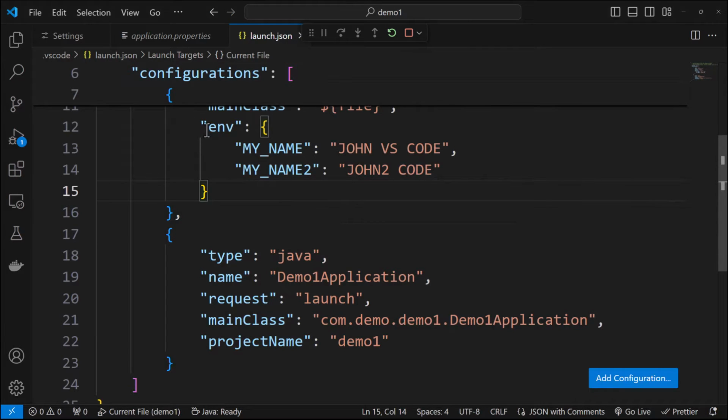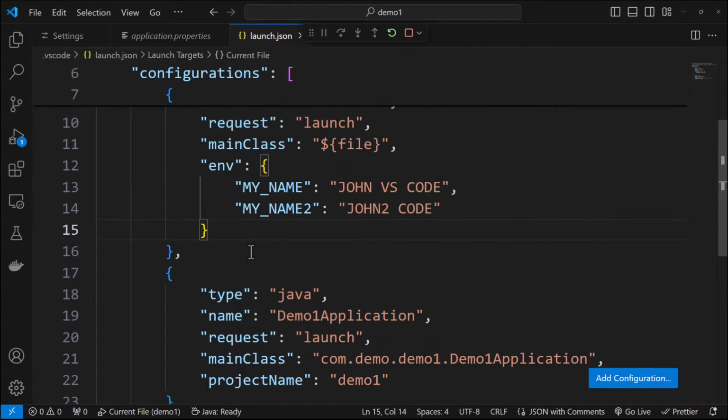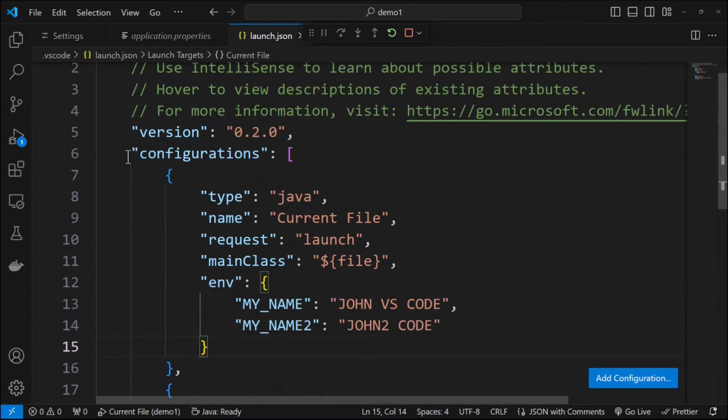Let me close this as well. It's coming in from this configuration that you can see. And this is important because this is the JSON file that is defining the configuration for your application to run. So it would work this way if you're making use of Visual Studio Code.